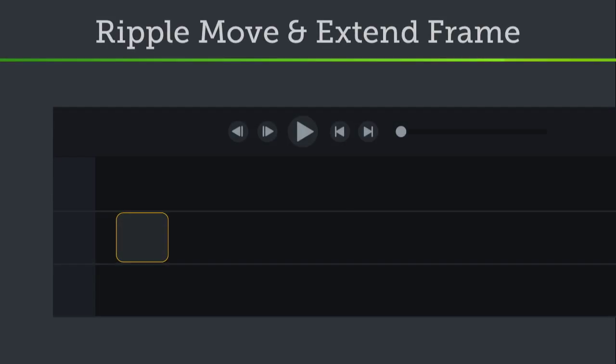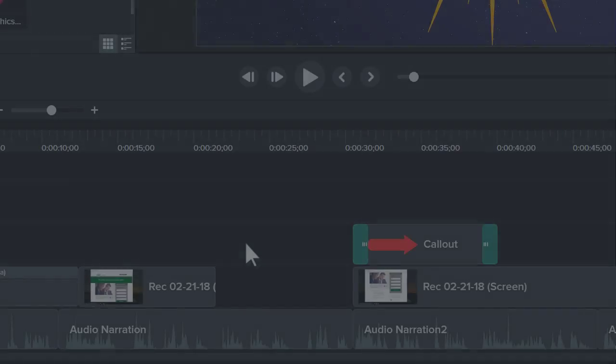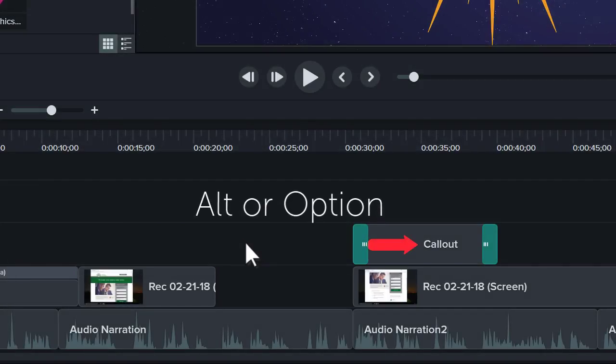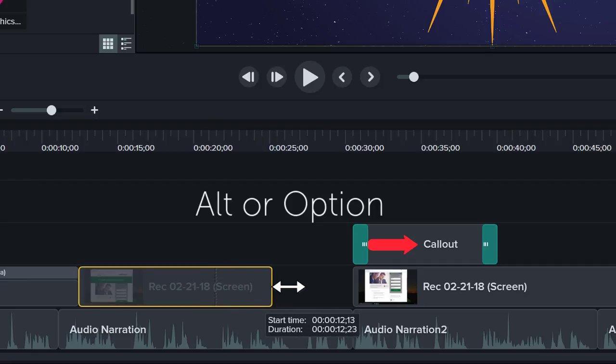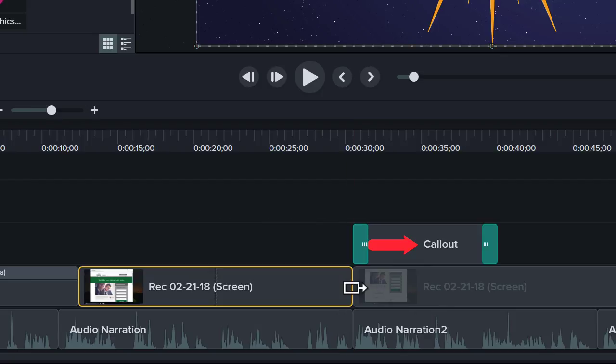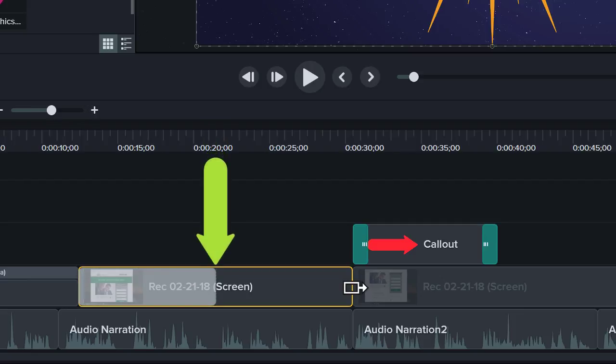Next, we have extend frame. Extend frame essentially duplicates a frame of your recording, which you can drag to make longer or shorter. To do this in Camtasia, hold the Alt key on Windows or the Option key on Mac. Mouse over the edge of a clip, then click and drag. You should notice the cursor change to a box with an arrow to show that an extend frame is about to happen. When extending a frame, a stitch appears that indicates where the video ends and the extend frame begins.